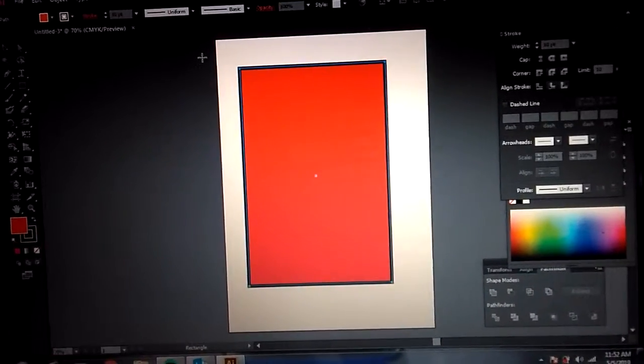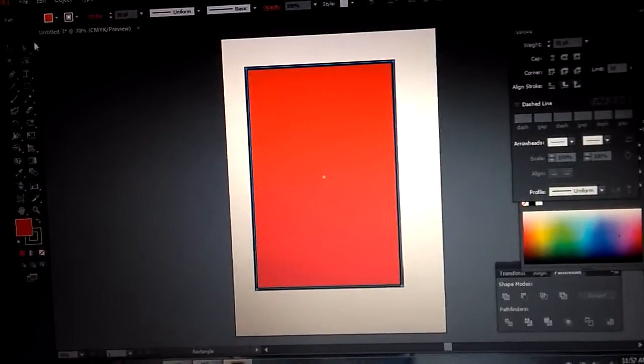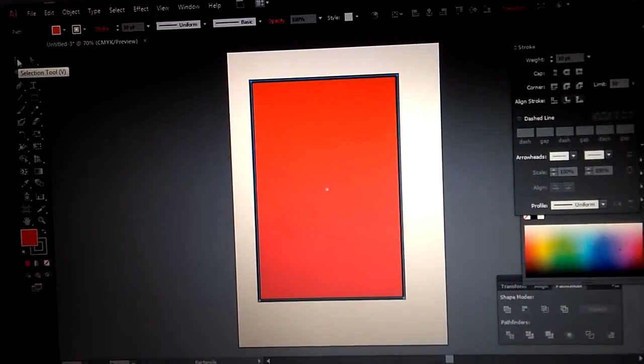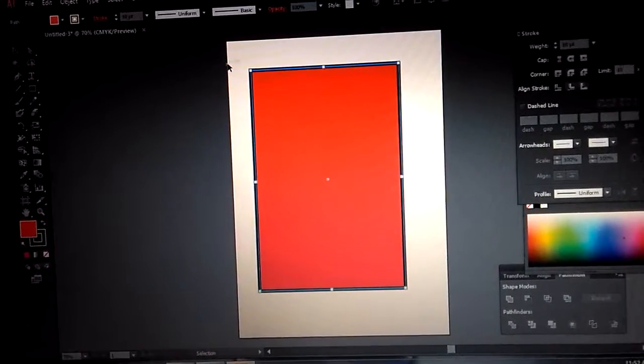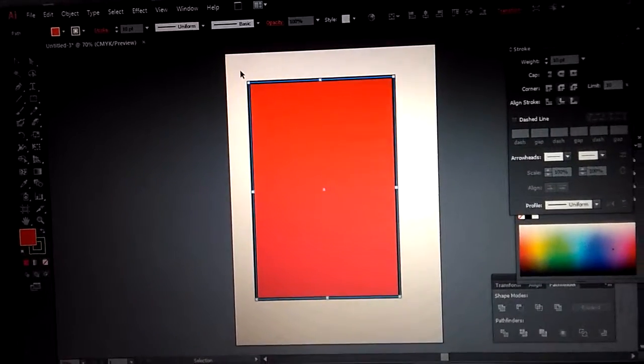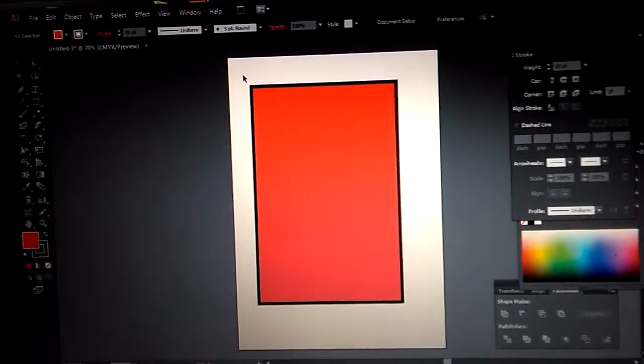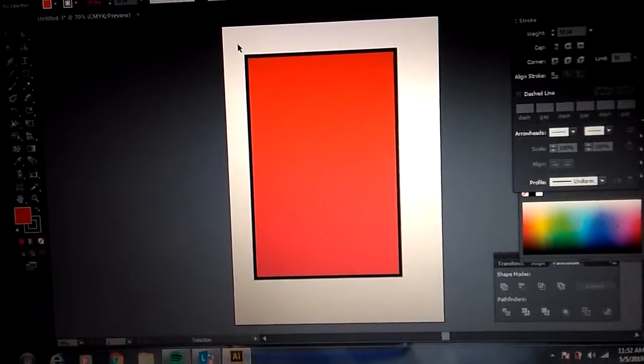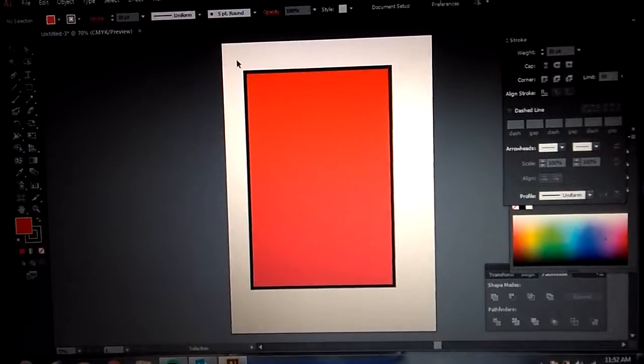After you might have increased the stroke, you just go to your selection tool, and then you click outside of the work you've created, then the highlights will just go out. So this is it. This is a rectangle with red fill color, and then the stroke is black.